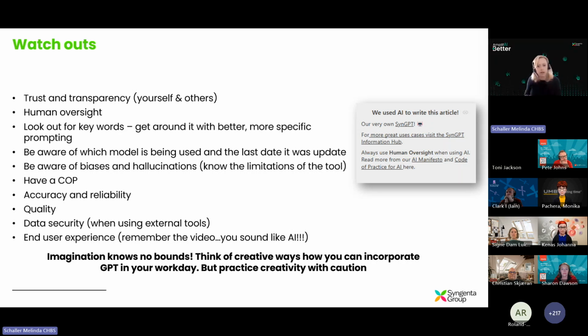So being aware of also which model is being used when you're asking it for information, because some of the models that we have, the last update was kind of June last year. Some models, though, are getting a lot better, and they'll actually reference internet sources. So this is getting better, but good to be aware of that. Have a code of practice, like I mentioned. Always check for the accuracy and the reliability as well. Check the quality. Data security is important when you're using external tools, because as I said, these systems will train themselves on your data. You can actually have an opt-in and opt-out for that on ChatGPT now, but still some people are not fully aware of what they're going to do with that data.